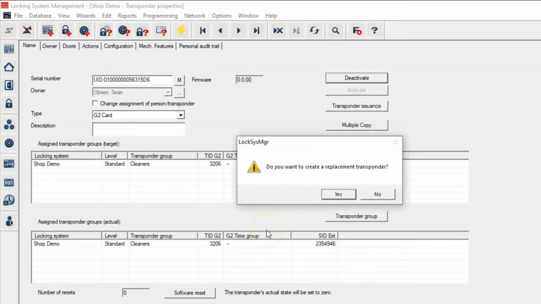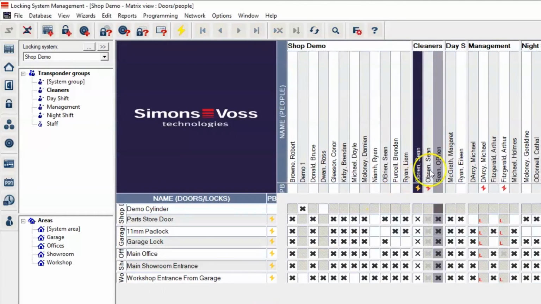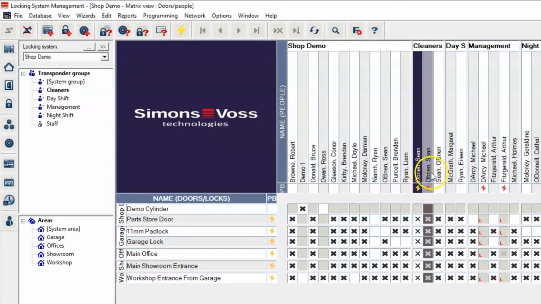And once you hit yes, it will then ask you if you want to create a replacement. So we're going to create a replacement card for Sean in this instance. So we hit yes, and then it has told you that that now has been assigned to the matrix. So in the matrix, you will see that the old lost fob has shown as red, and now it has issued you a programming command to create the new one.